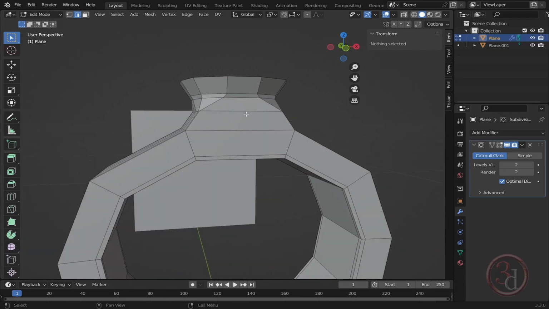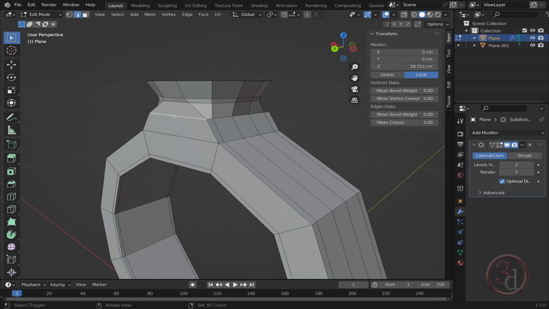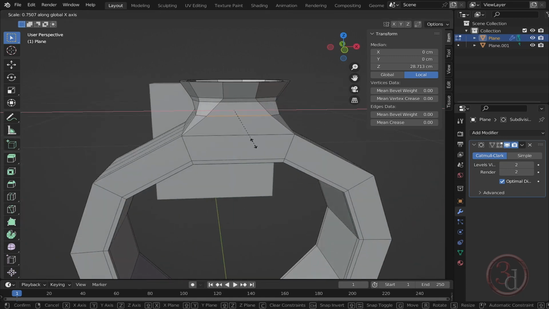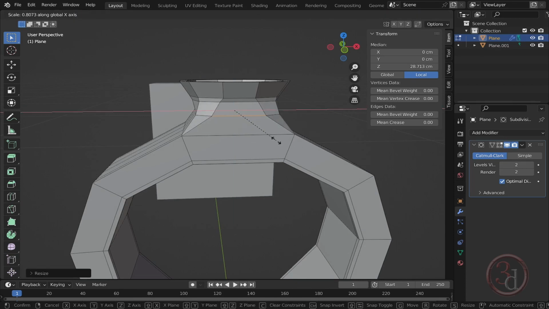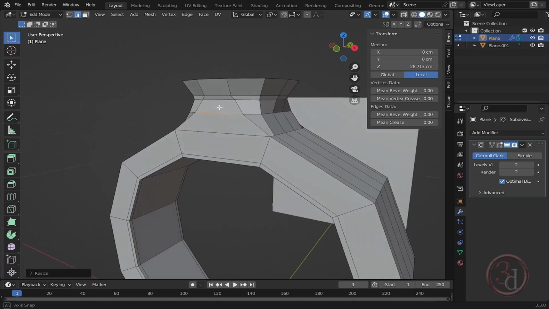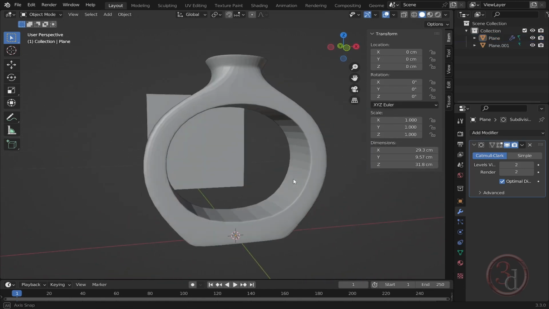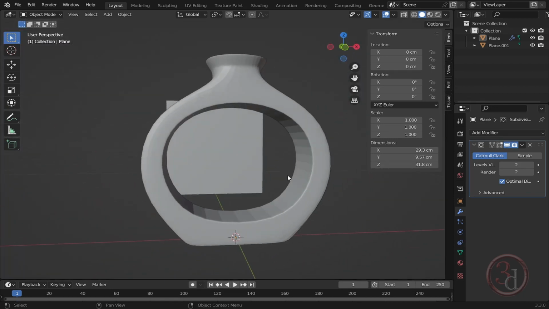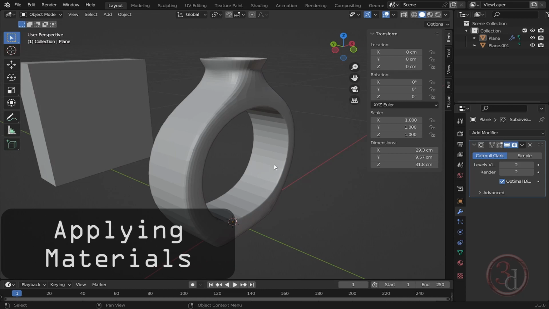Now over here we can select this edge over here and select this edge over here, and then scale it inwards slightly so that it follows the shape nicely. Okay, it's looking good. All right, I think we have successfully completed the modeling. Now let's add the finishes to it.